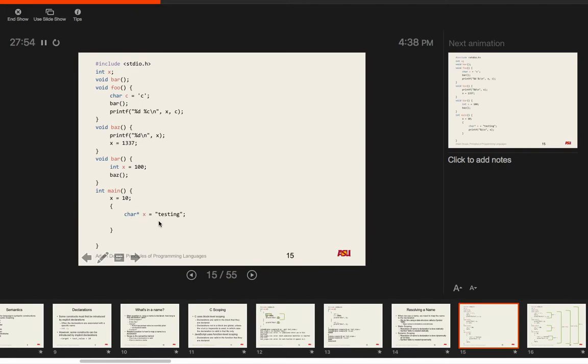variable. So let's pick this declaration apart based on the semantics. We're declaring a variable whose name is x, whose type is char star, and whose value is initialized to the string "testing". And then we print out x.